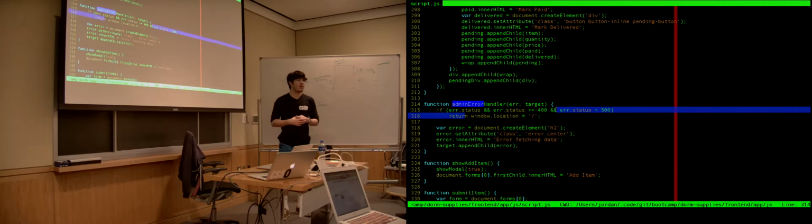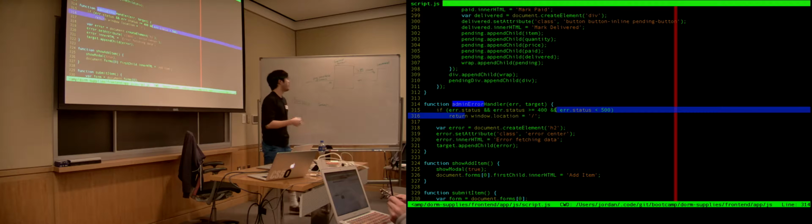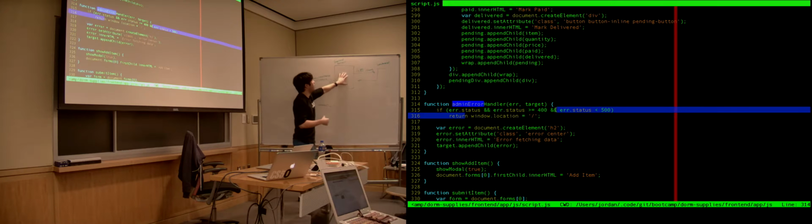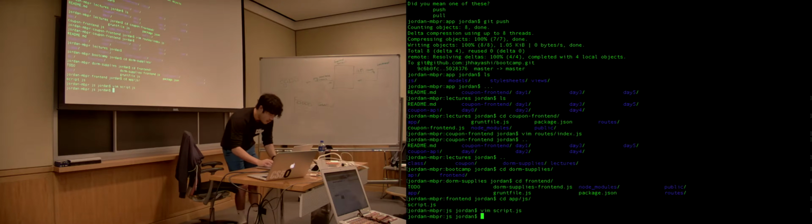And because this sits closer to the user than our backend Pug templates, it wouldn't make sense to make a fetch call and then try to render it in a template, right? Is that out of order? You know what I mean? So that's exactly what we were doing before. Before we didn't actually get into this, but actually we did in dorm supplies.